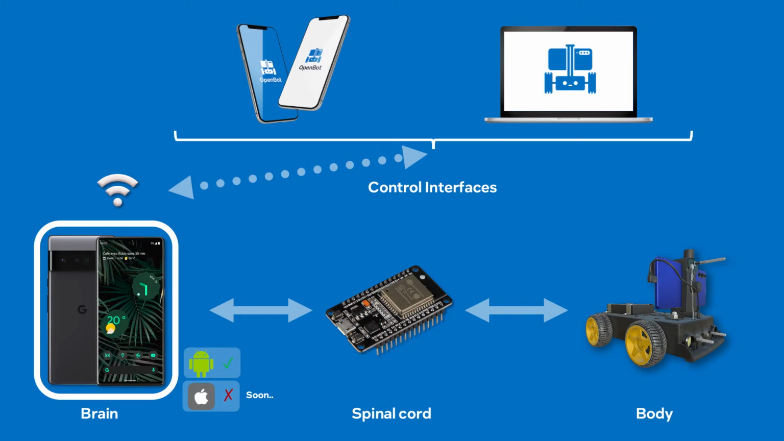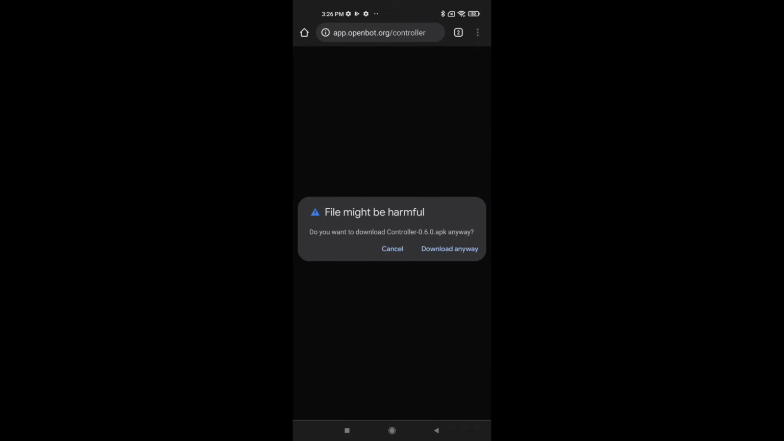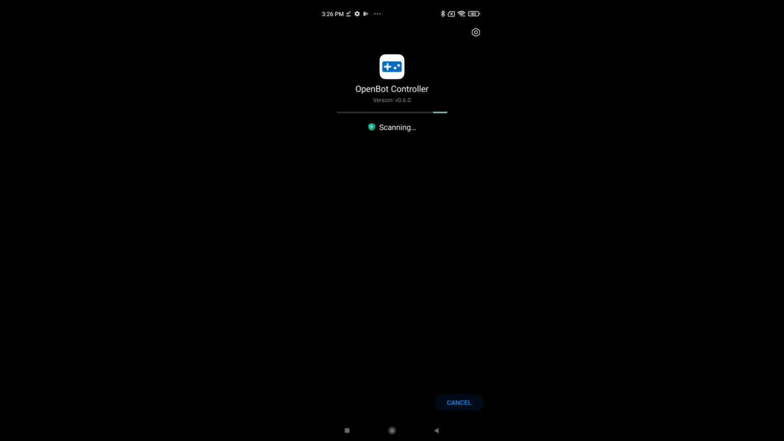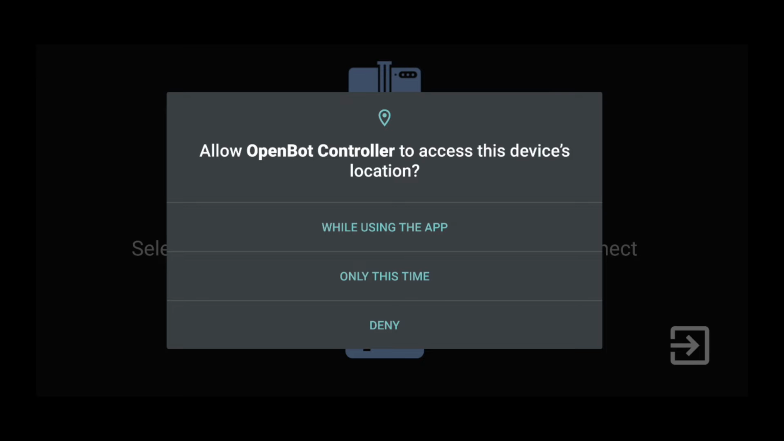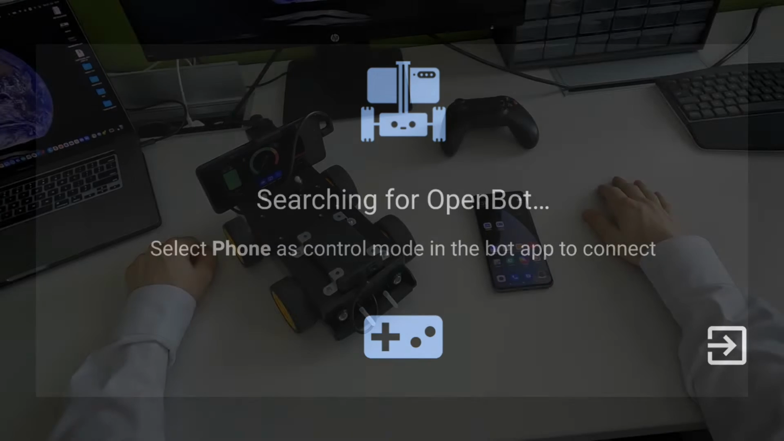Let's now take a look at the phone control mode. In case you have access to another Android smartphone, consider downloading and installing the controller app following the very same protocol as for the robot app. To use the phone control mode, it is important that both smartphones be connected to the same Wi-Fi network.